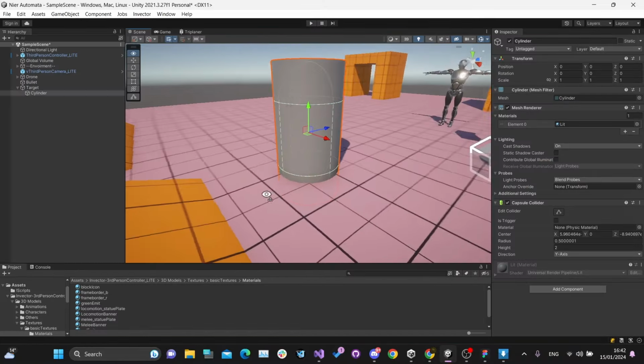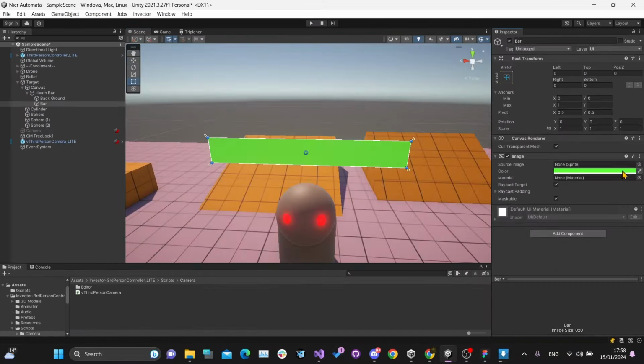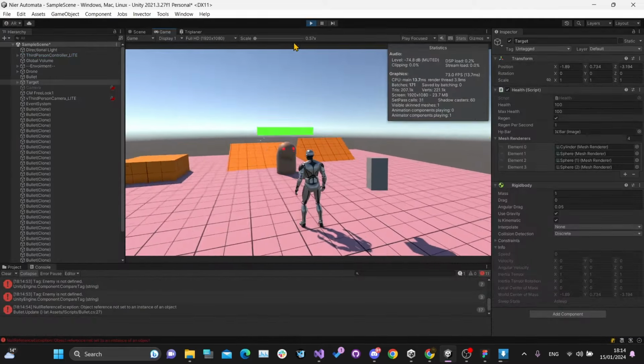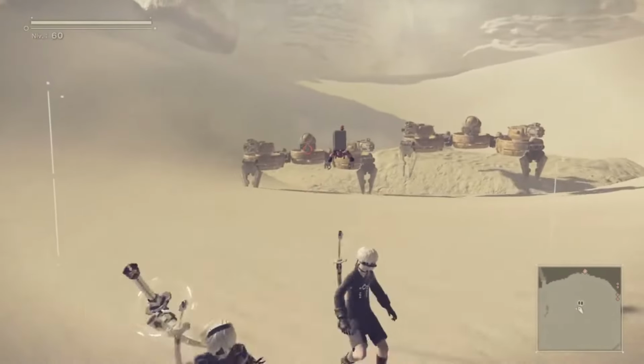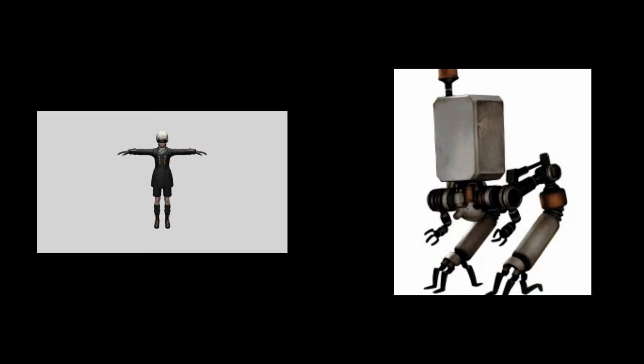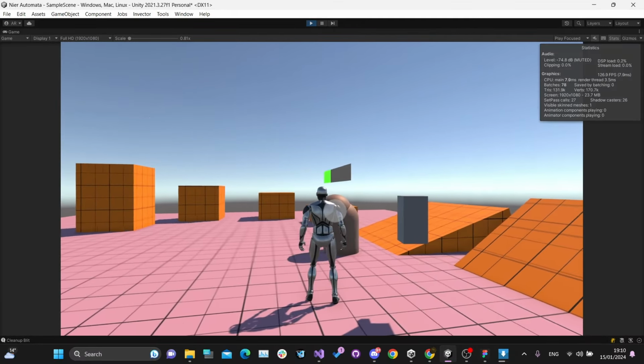I then added a simple target with an HP bar to test the shooting and the lock-in. I implemented the lock-in by doing a sphere cast from the camera center going forward a certain distance. I made sure to ignore the drone and player collider because they're annoying, and the cast will go through them. Then all I do is check if the hit object has the enemy tag and highlight it as a potential target.